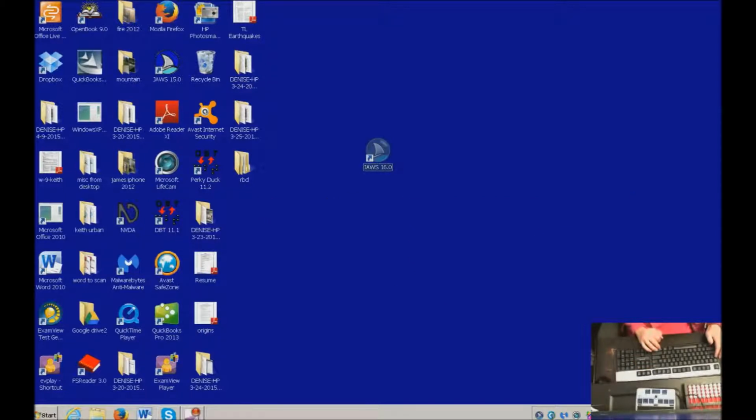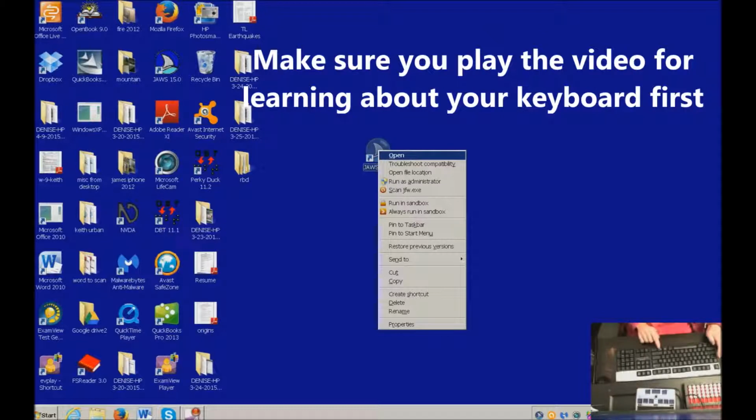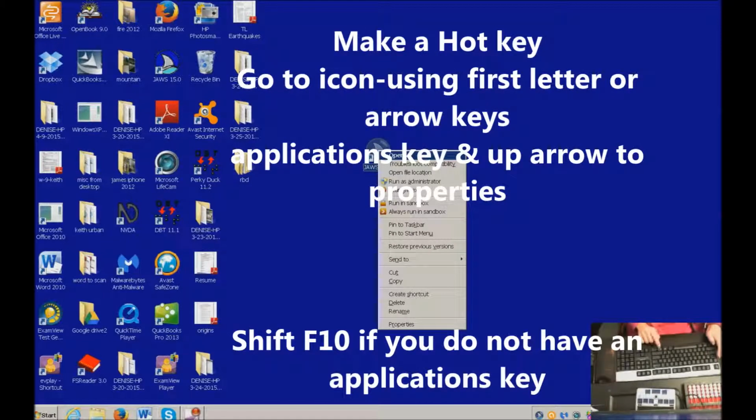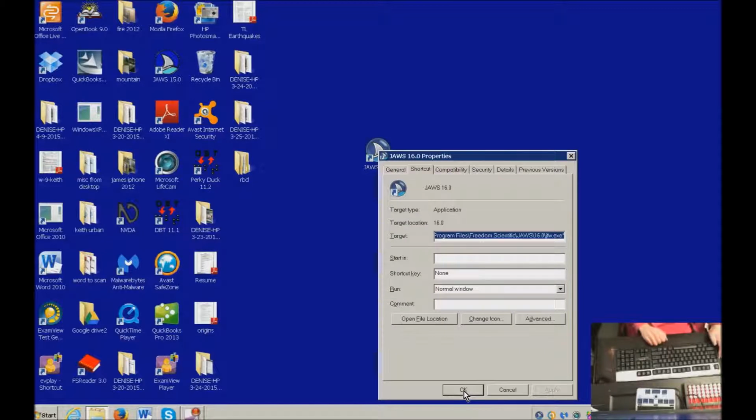So let's hit our Applications key. Context menu to navigate, press up. Remember that important key. I'm hoping you listen to your keyboard keys first. That's the first file you need to go to because that will tell you all your important keys. Remember, if you do not have an application key, as some Dell computers do not, Shift F10. Going to up arrow to Properties. Enter. Leaving menus. Folder view list view. JAWS.